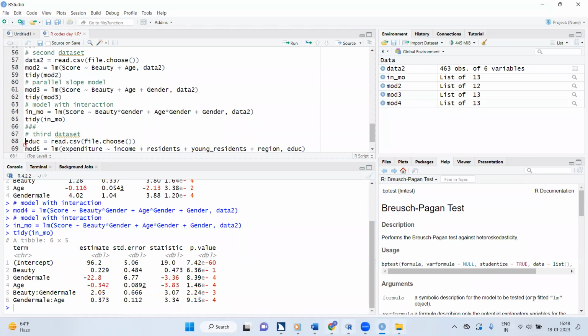Sir, then I think the other codes are evident. Yeah, please. If you don't mind, we will spend 1 minute on this, sir. In our model, we have the dependent variable as score. Then we have the interaction effect of beauty and gender, age and gender, then gender. We got the result as beauty equal to 0.229 as an estimate, and this is not significant. So we can interpret that beauty has no impact on the score. Beauty has no impact on score for women.